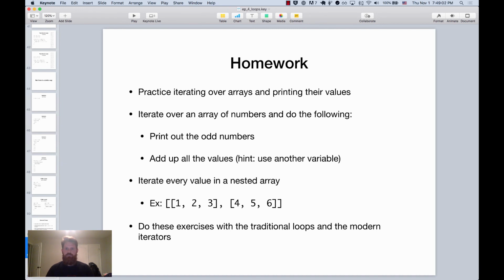Okay, so some stuff to practice from this episode. You can practice iterating over arrays and printing their values. You can iterate over an array of numbers and print out all the odd ones. I showed an example for even previously, so odd should be pretty easy to get from that. You could also sum all the values. So take an array of numbers and sum them up and then print that out. And as a hint, you might use another variable in that process.